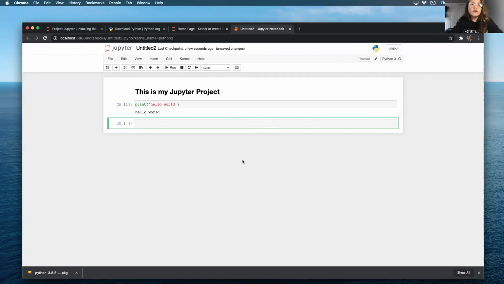If you're working on a project where you also want to explain the code or your data visualization at the same time, you can use Jupyter as your open source web app that will allow you to create and share documents that contain live code, equations, visualizations, and narrative text.